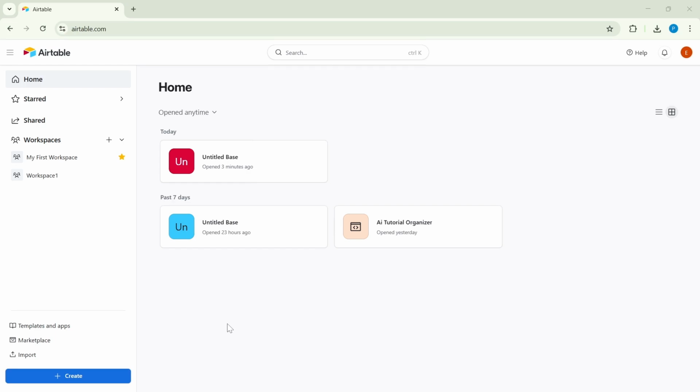In today's video, I'm going to teach you how to upload attachments in Airtable. File upload 2026. Let's start by opening your web browser and heading to airtable.com. This is where all the action happens.